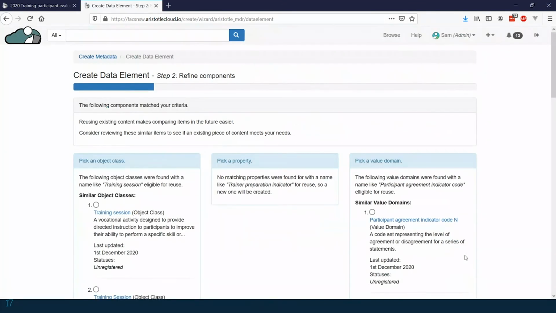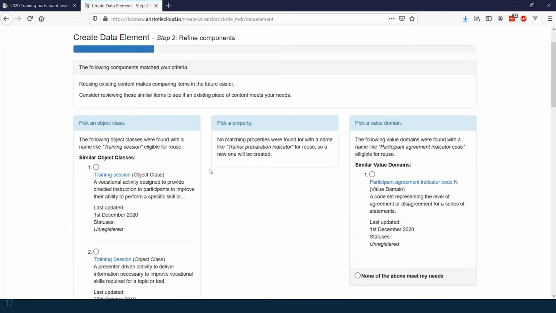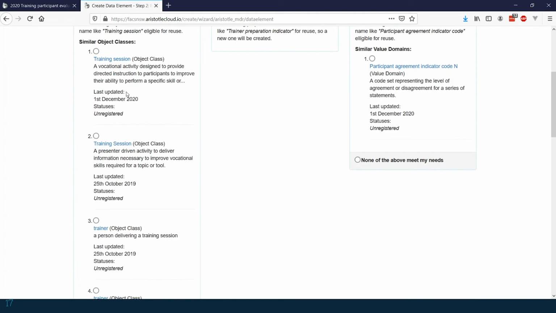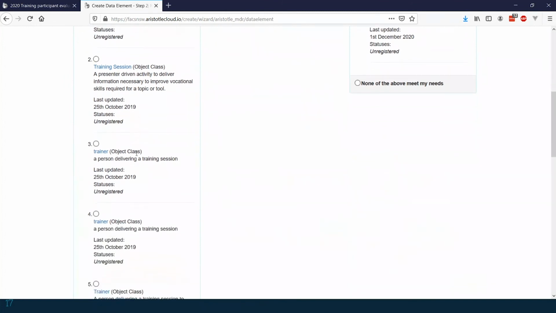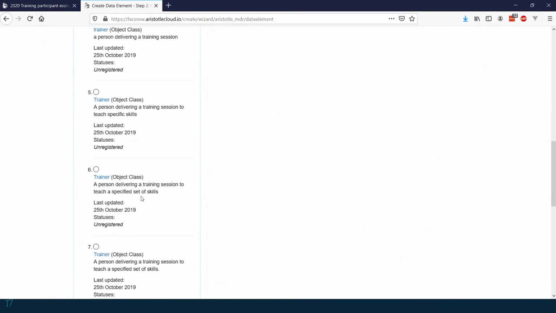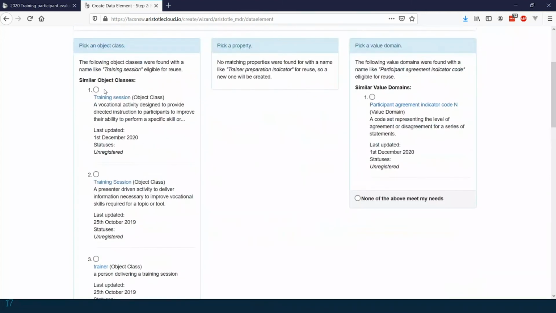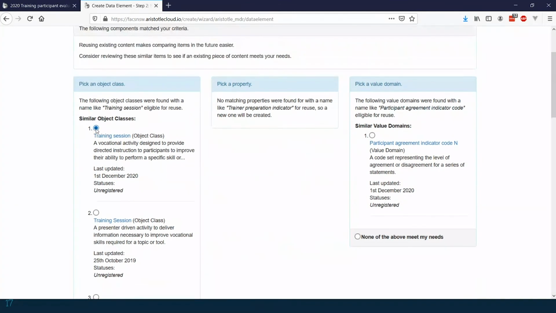As you can see, it started to find a whole bunch of information across the registry. What it's found is there's a number of different copies of this training session object class. And it's found some additional ones that might be of use that other people have created. Now, this is because I'm an administrator. So I'm going to select this first one, and I'm going to hope that somebody else is going to update stuff later on. So I'm going to select my training session. It's told me that it hasn't found anything that matches training preparation indicator. There's nothing that it can use. So we're going to have to create one, and it's going to help step me through that.